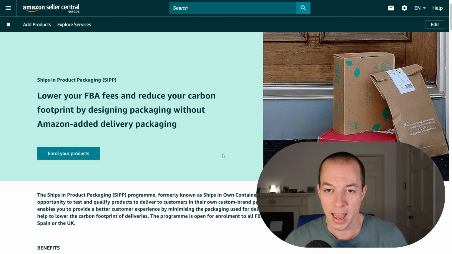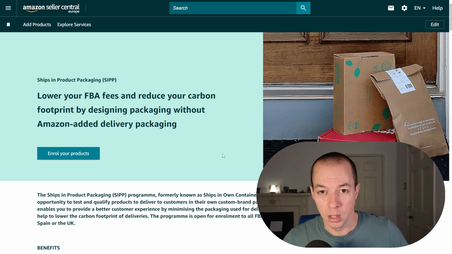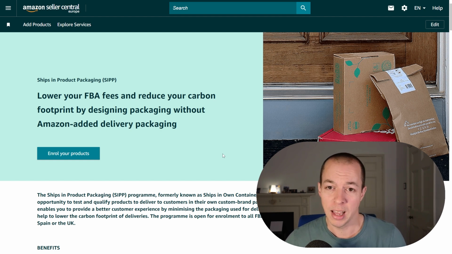So this is called the SIPP, which is the ships in product packaging. And you may have had this yourself. You order a product from Amazon, and instead of coming in an Amazon box, it comes in the supplier box, the original manufacturer's box, and they stick the Amazon label on it. Now, for certain things, that may not be an issue as you're not fussed about the packaging.